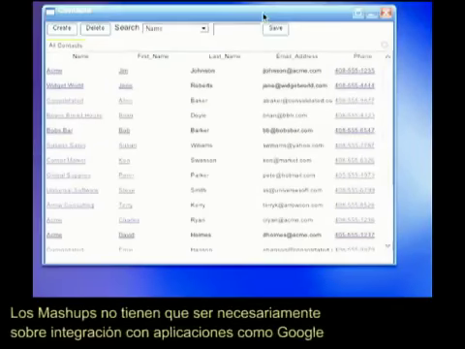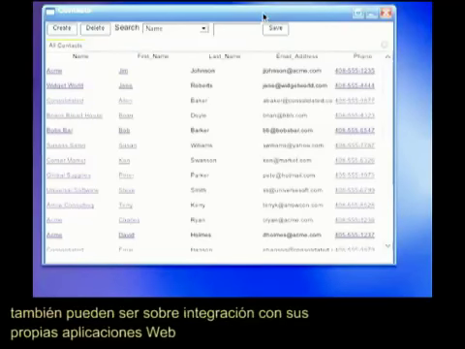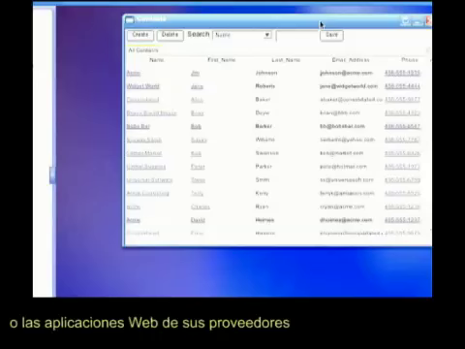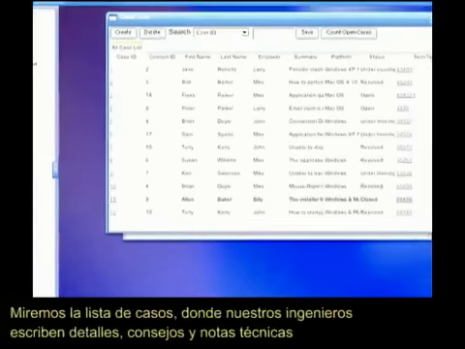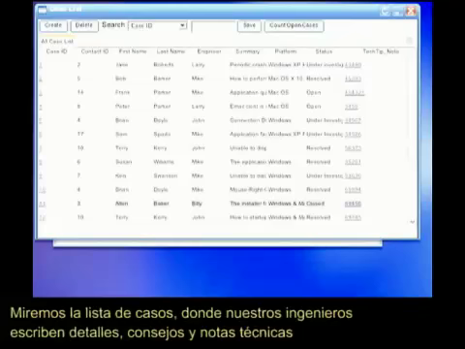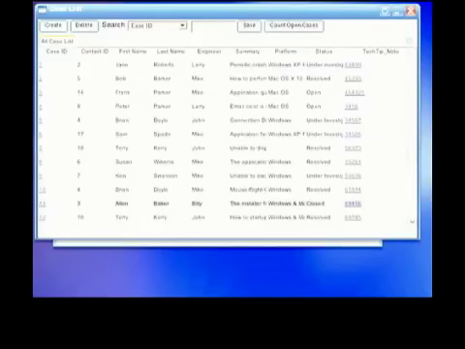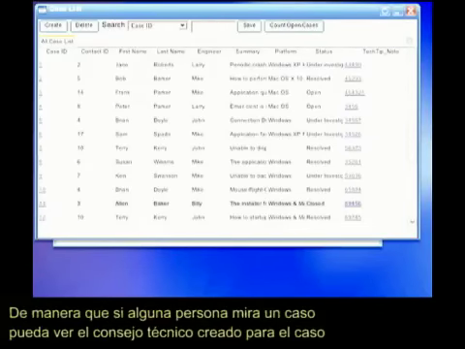Mashups don't have to be about integrating with applications such as Google, however. They could also be about integrating with your own web applications or your supplier's web applications. In this case here, let's look at case list. And in our case list, we have lists of cases, and we encourage our engineers to put in details on the cases and create tech tips and tech notes from these cases. We add this information to the case, so if anyone's ever looking back through this case, they can see, oh, there was a tech tip created on this case, and where is it?